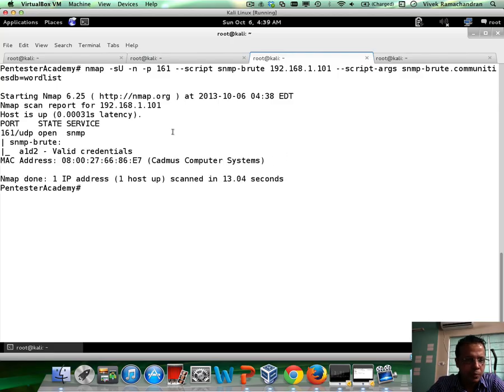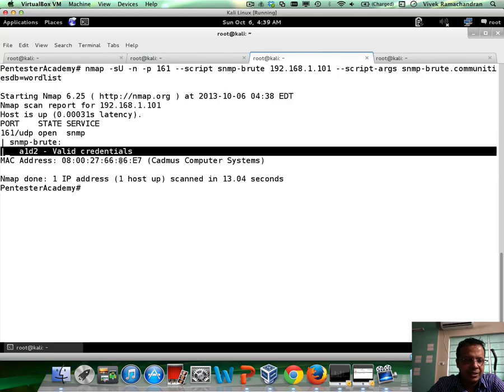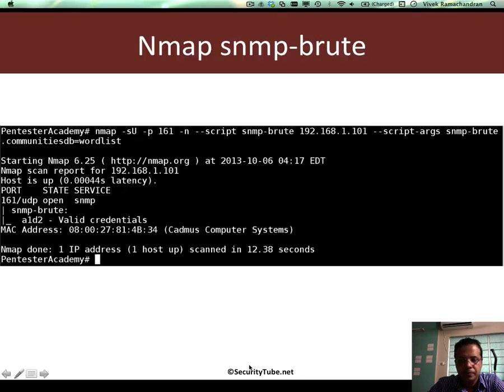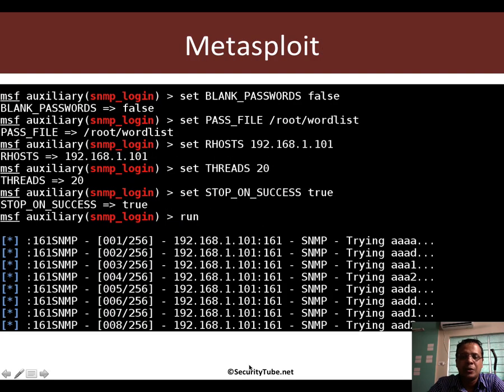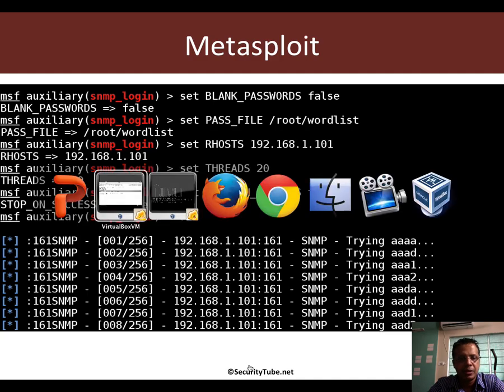And there we go. SNMP brute has succeeded, and it tells us that A1D2 are valid credentials for the SNMP service. Fantastic, right? So Nmap to the rescue. And you can do the same thing with Metasploit by using the SNMP underscore login auxiliary module. So let's jump right into it.